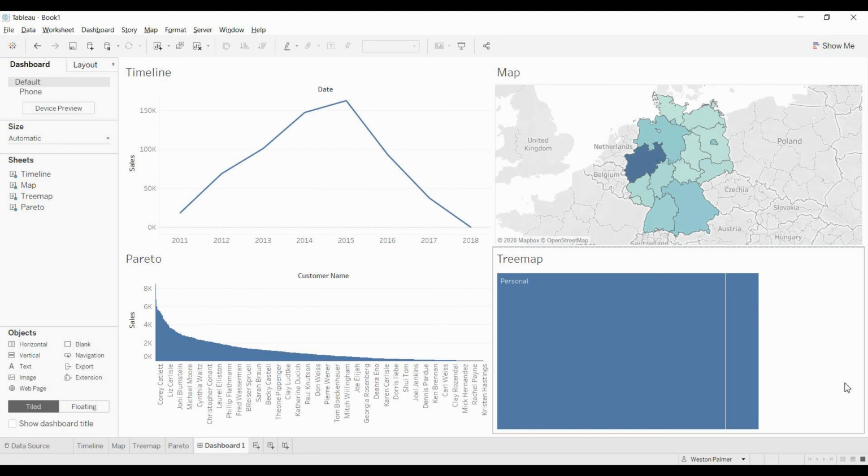So there's the first 4 steps: a timeline, a map, a tree map looking at the segments, and then a Pareto to see who the big customers are or products or events or tests.